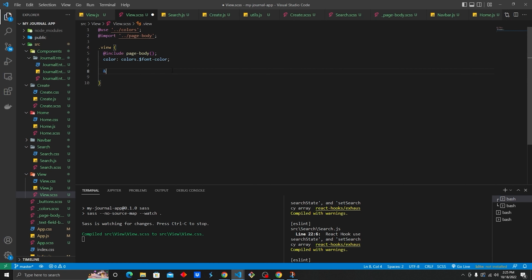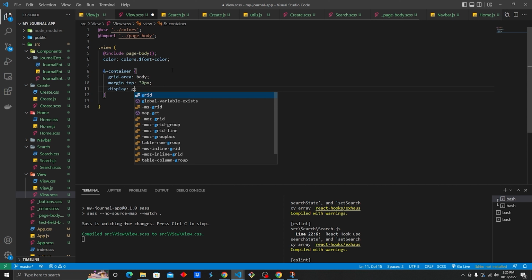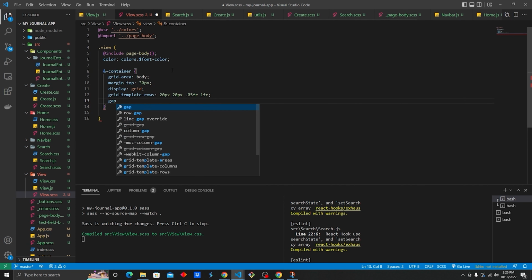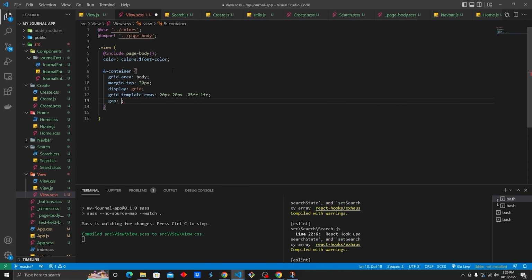So we have our container, which is going to be grid area body. We'll have margin top be 30 pixels. We'll have a display grid. And then our grid template rows, GTR, is going to be 20 pixels, 20 pixels, 0.05 fractional, and then 1 fractional. And then we'll have a gap of 30 pixels.